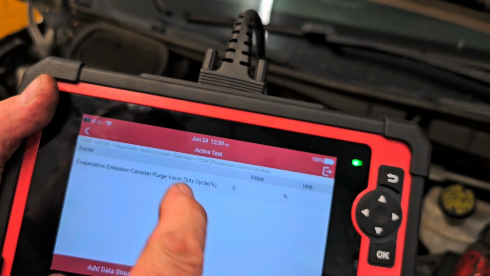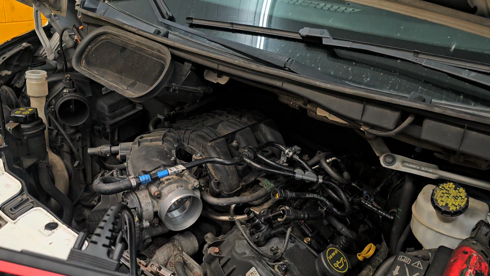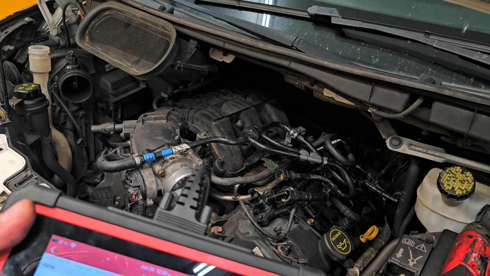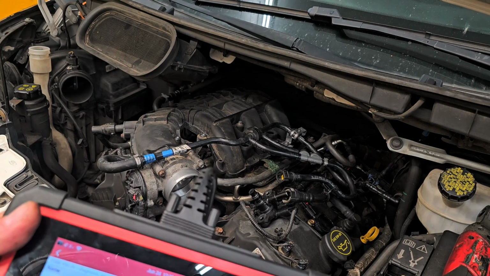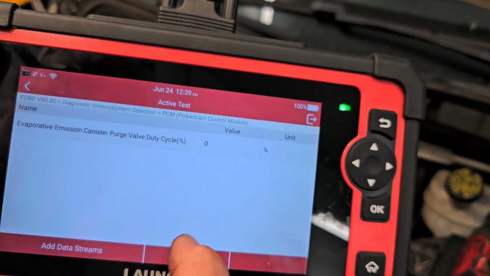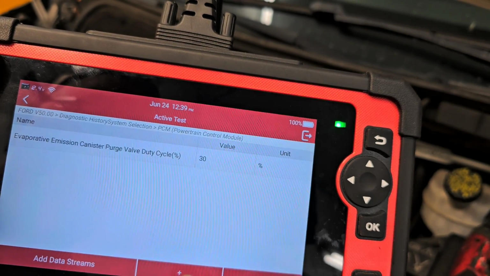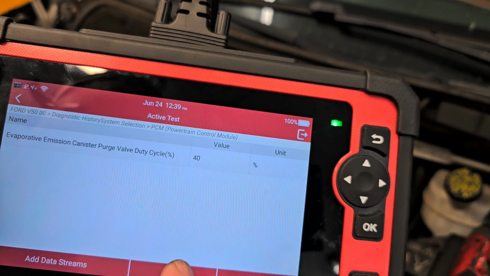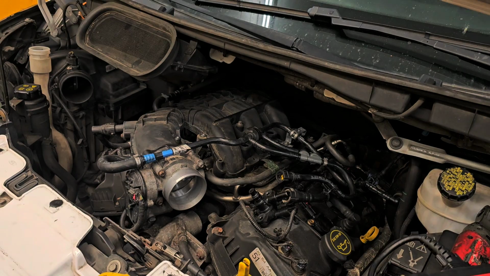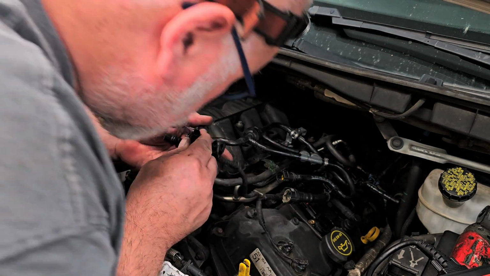So if I start this, you should hear that solenoid itself, that one down there, right there, you should hear it clicking. And what I'm going to try to do is blow through it. Sorry, this tripod's a little wobbly. So let me start this. Okay, oh, you hear it? 20, 30, 40, 50. We're going to go to 50%. So it should be cycling 50%. So I should be able to blow through this.